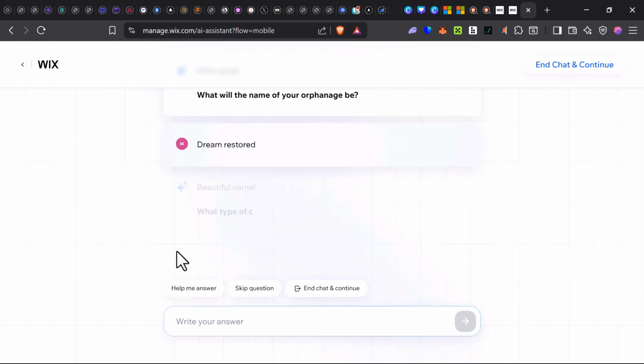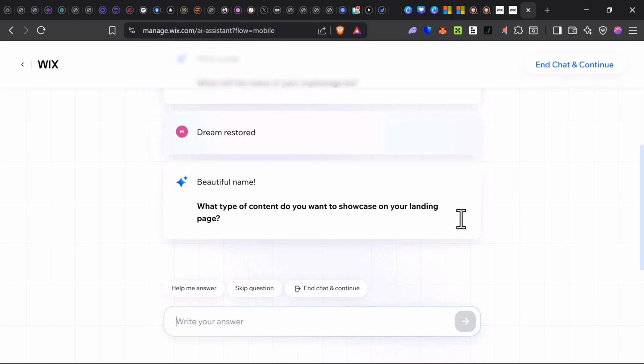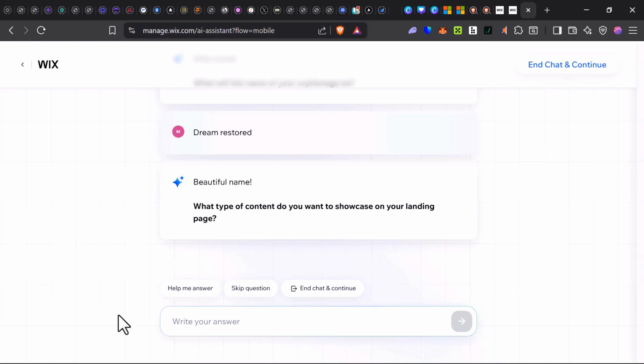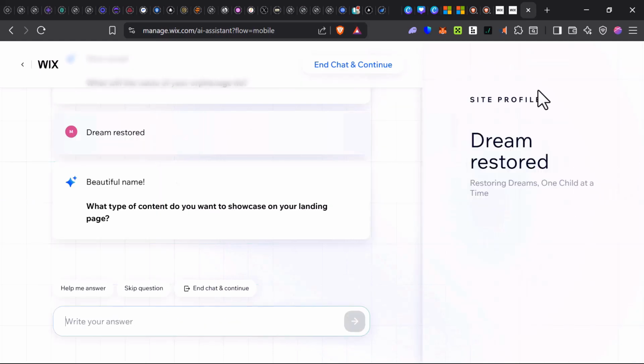And it's going to think a bit more. It's going to think further. What type of content do you want to showcase on your landing page? So you can now add extra details to your landing page. And on the right hand side of the chat room, you can see the site profile, Dream Restored, restoring dreams one child at a time. That's quite beautiful. So now you can go ahead and give it content to showcase on your landing page. So you could add maybe pictures of laughing children, adoptees, all that good stuff. Everything should be based off of what your website has to offer and what the main goal or the mission of your website is. As mine is to showcase the joy of kids being adopted. All right, so let's get into it.